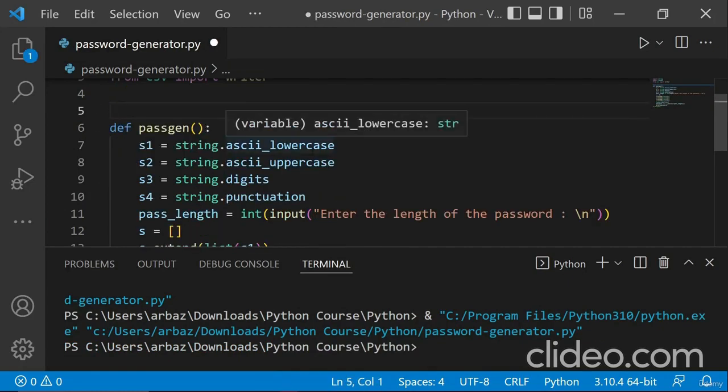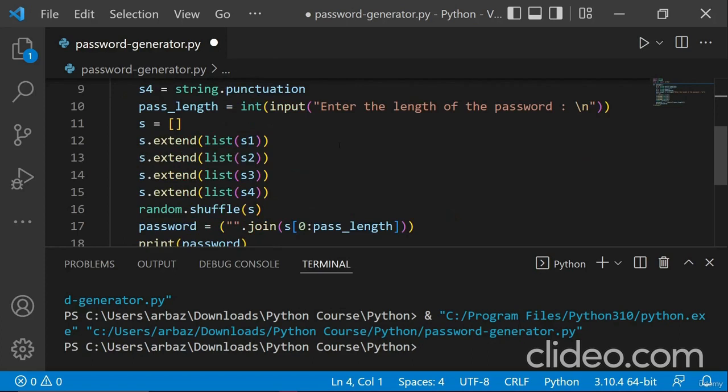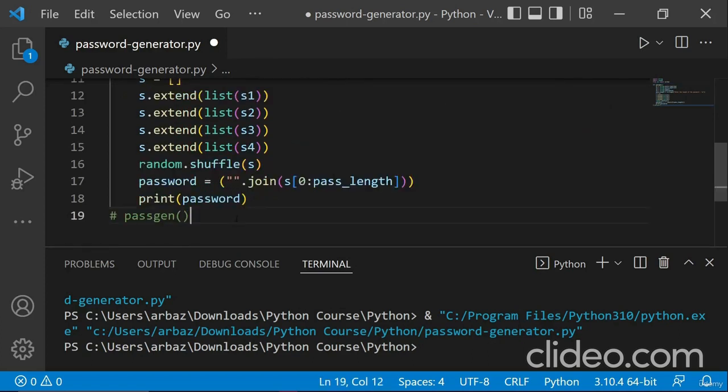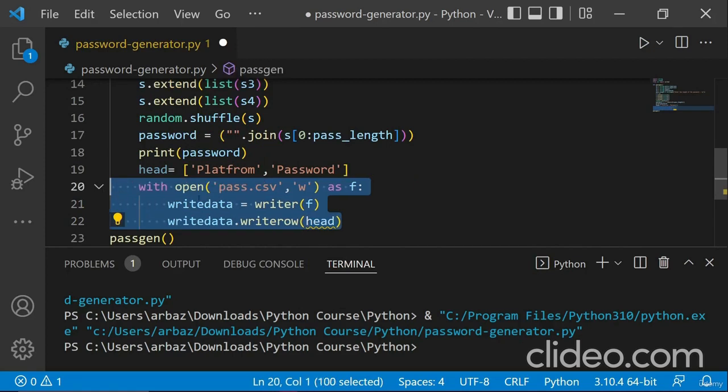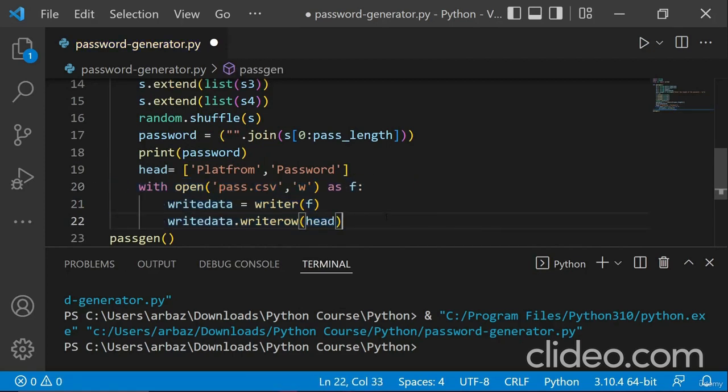and we will add it inside our password generator app. I will uncomment this function call from here, and once we are printing out the password to the user, we will try to write the data into our CSV file. So I will add it in here, and I will add a tab in between.